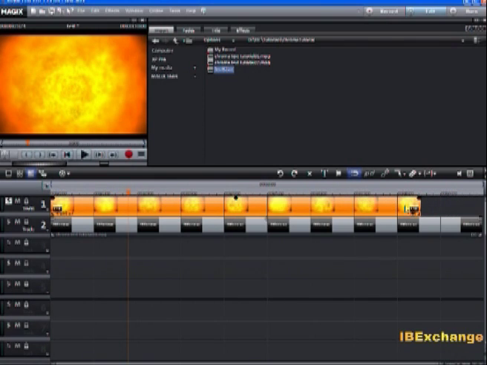Now you're going to notice that the clip is a little short. So how do we fix that? Well, with this clip selected, I do Control.